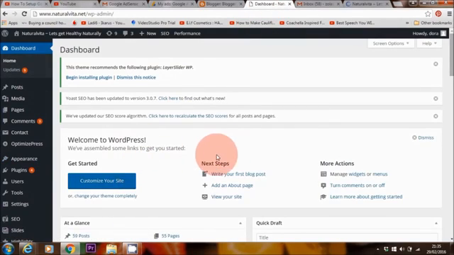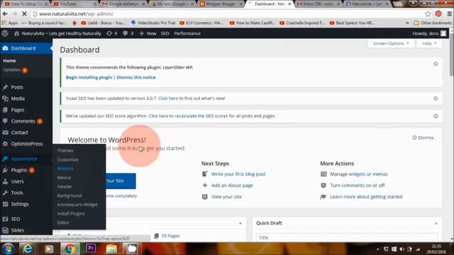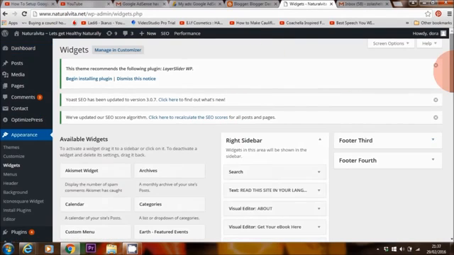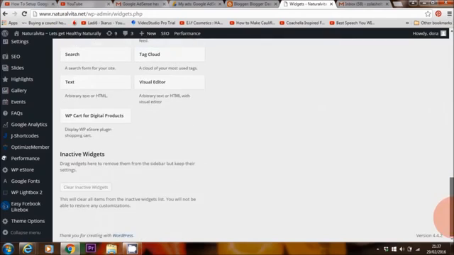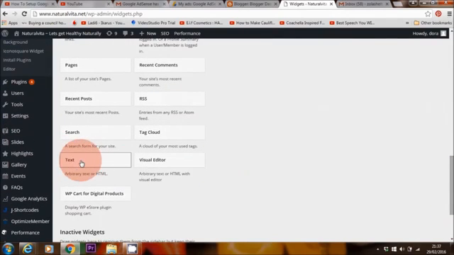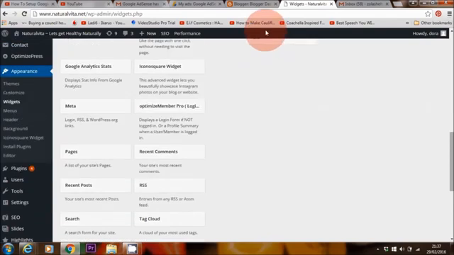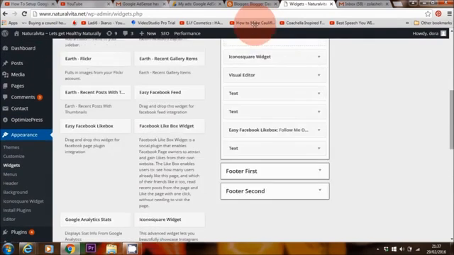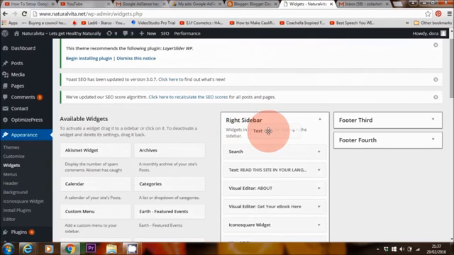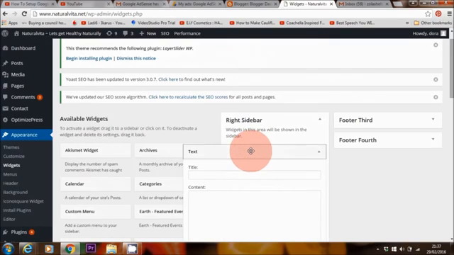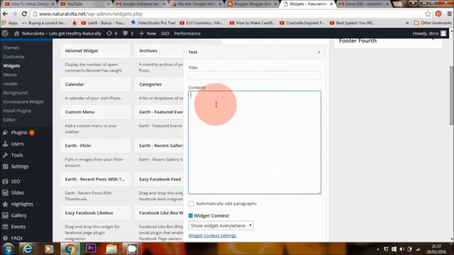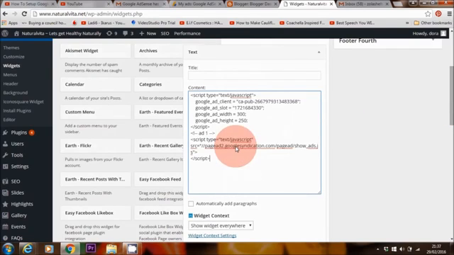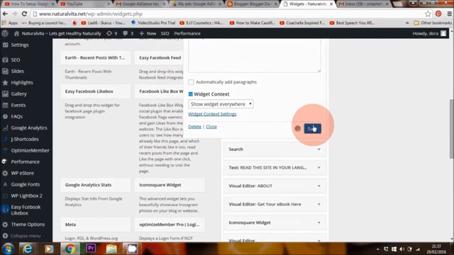Now, by the way, I am on my WordPress website. So this is WordPress. I go to appearance and widgets. Here in my widgets area, I want to scroll all the way down and grab this text option here. Just drag it up, and here where it says right sidebar, I'm going to put it all the way to the top so you can see the ad right at the top of my right hand sidebar. And then you want to paste the code in here and save.